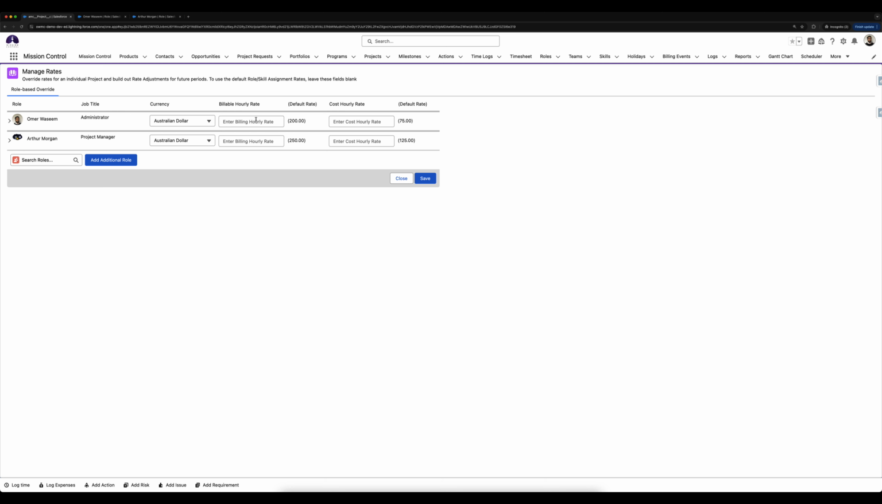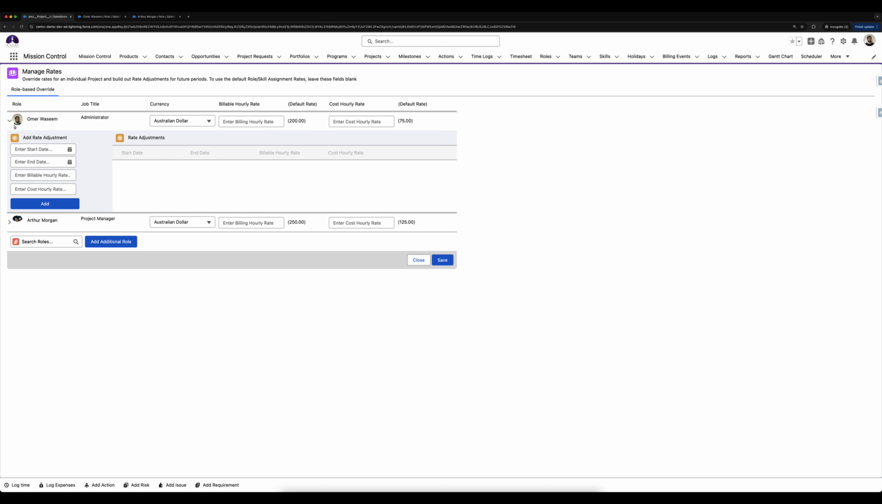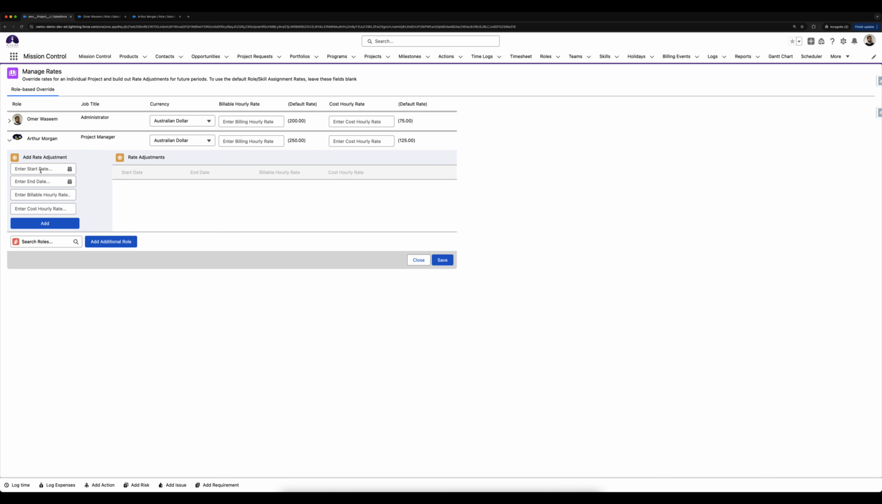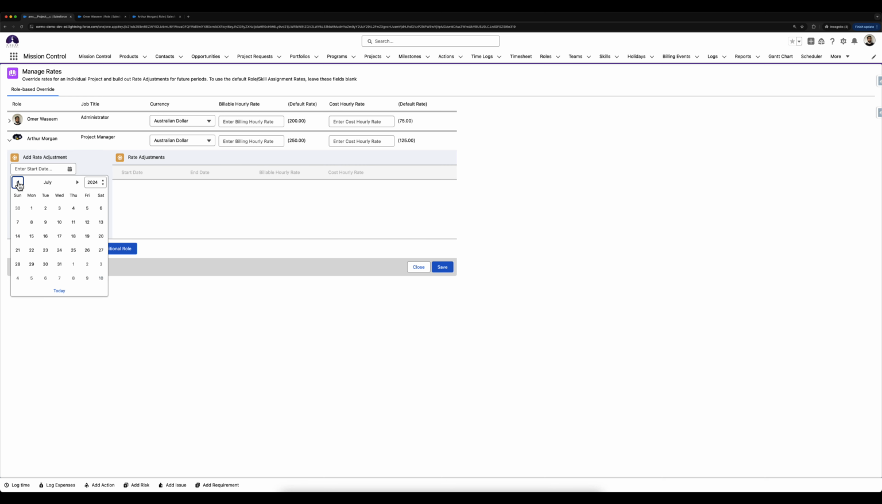And I can choose to create a rate adjustment. So if I enter a value in here, it will generate a rate adjustment for me for this person. And the start and end date will be blank because it would apply indefinitely throughout this project's timeline. What I can also choose to do is expand this section here, and I can choose to specify start and end dates. So let's go ahead and do that for Arthur here. So we'll set a start date to the start of the year. So we'll put in two rate adjustments.